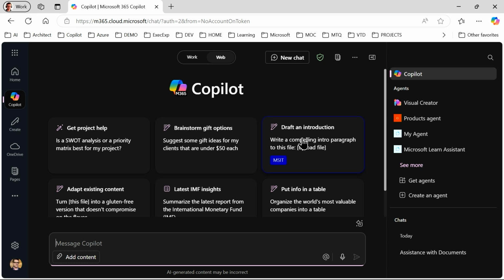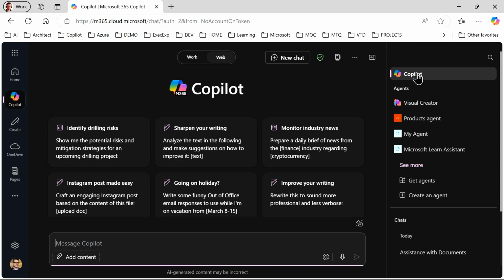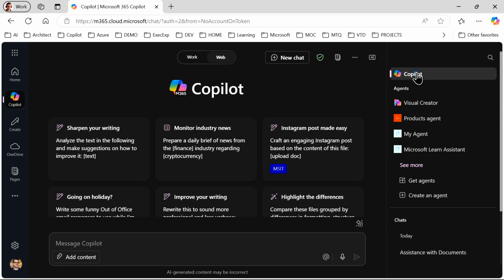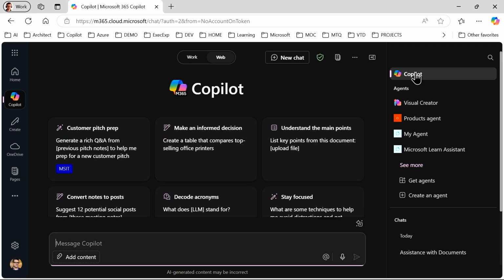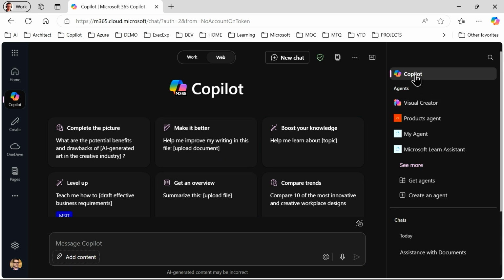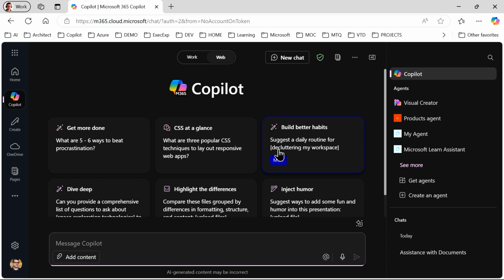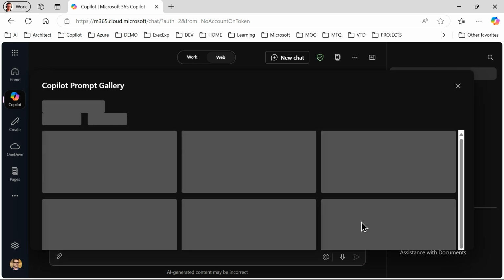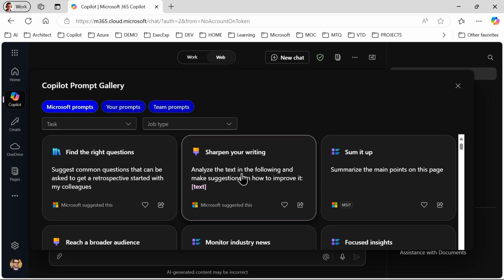Now, in web mode, I know I cannot have that discussion, but I can do research outside of the organization. One other thing you notice in here on the right-hand side of Copilot Chat, I have the Copilot. When I click on Copilot, what happens? I'm basically starting a new conversation every time. And it shows in here, these are conversation starters. I have these prompts. And every time I click on it, I may have different prompts coming up. These prompts are coming from here. And this is the prompt gallery.